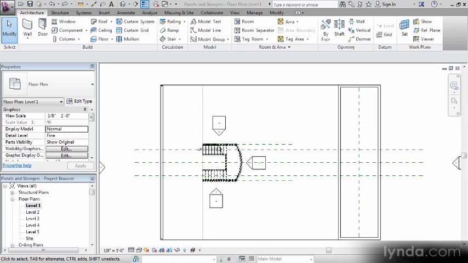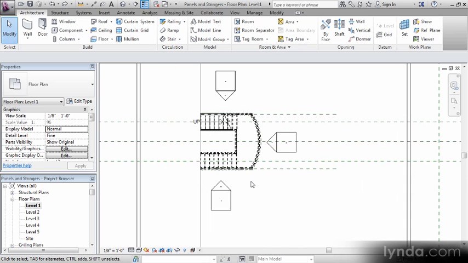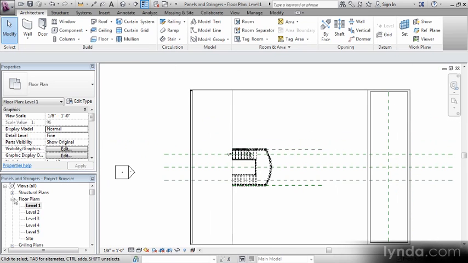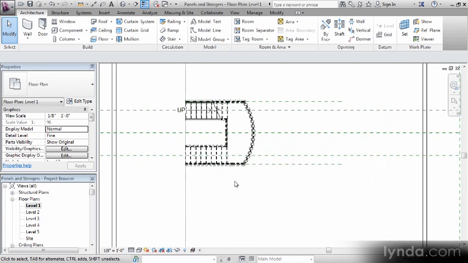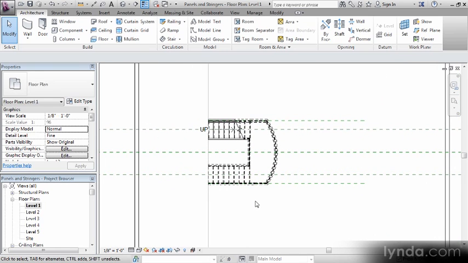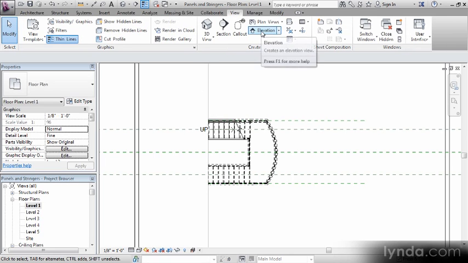To get started, find the Revit model called Panels and Stringers and follow along. These are the 3 elevations we're going to add. In the project browser under floor plans, make sure you're in level 1. Let's zoom in on our stairs and let's start popping in some elevations. On the View tab, click the Elevation button.